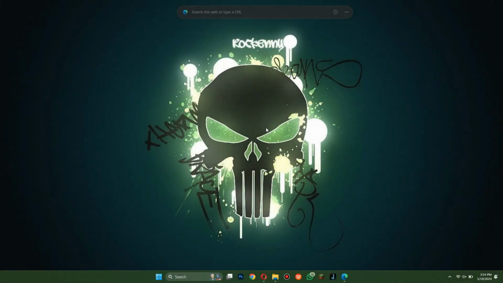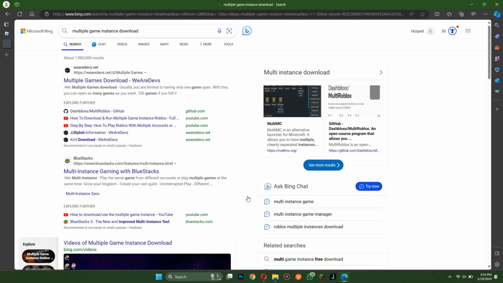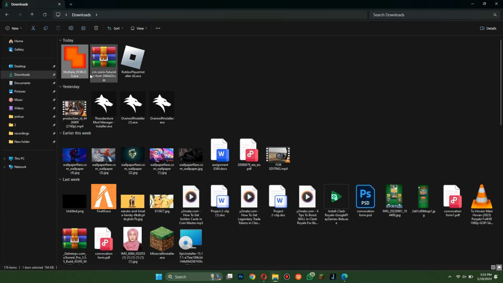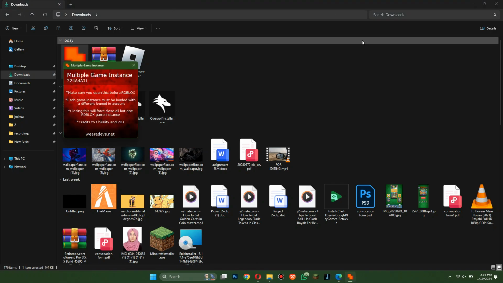Alright, so let's get started. First of all, open any type of preferred browser on your PC and search for multiple game instance download. Open this website present at the top and download it. After downloading it, run it and get back to your browser.